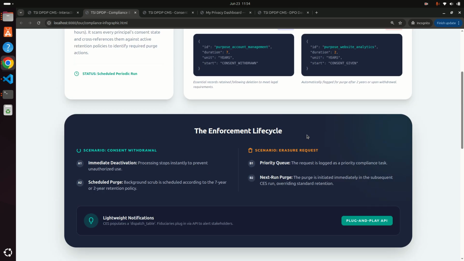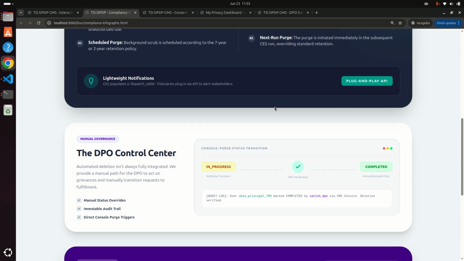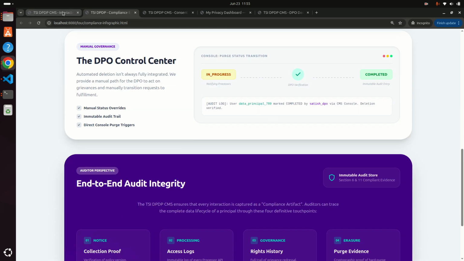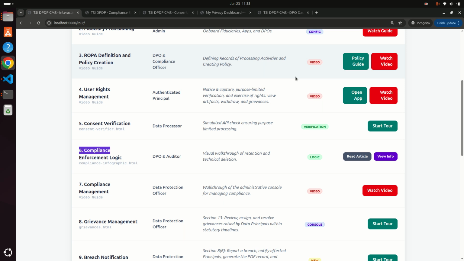So if you send out an erasure request, it will immediately send out the purpose for purge initiation. Otherwise, the system calculates the retention as per the retention policy and sends out the request for the purge initiation. This is very simple logic, but it is important for any practitioner or anyone using this tool to know how it works.